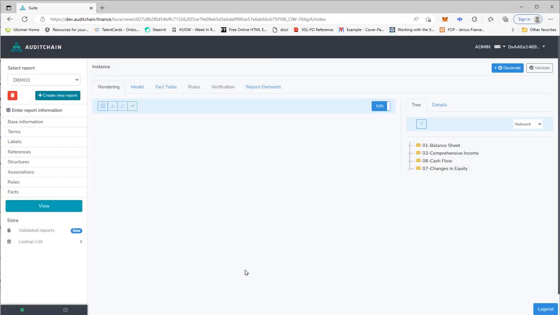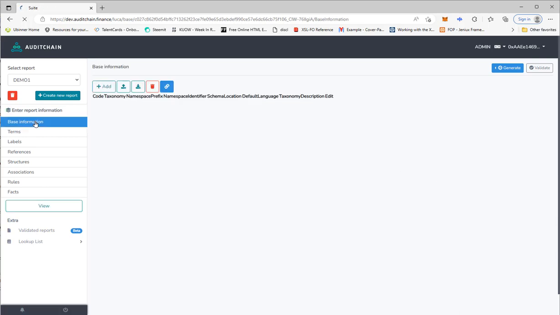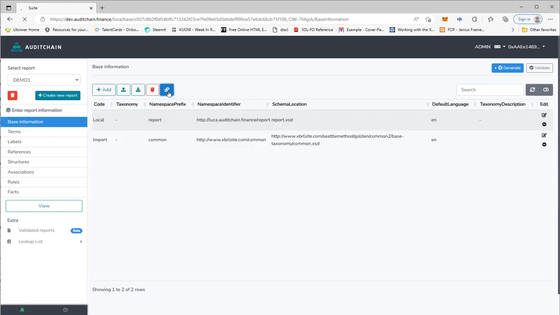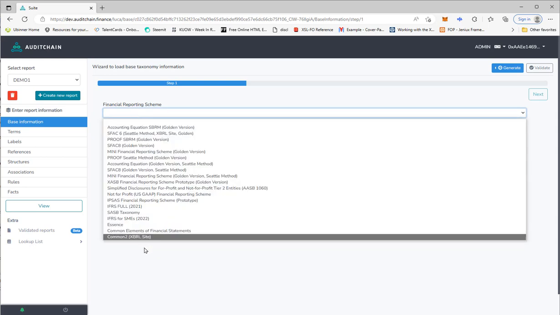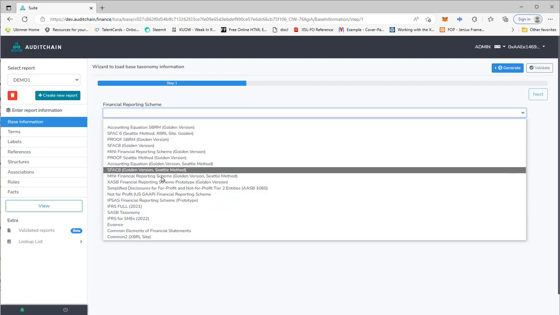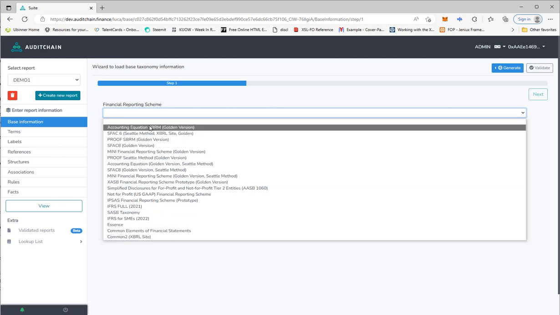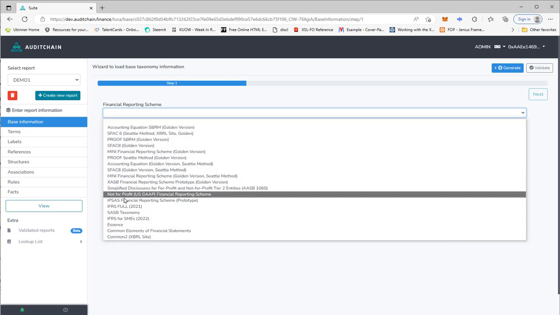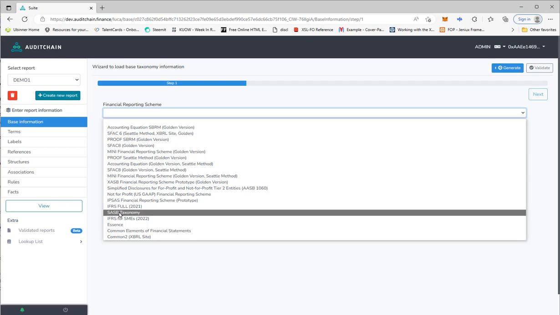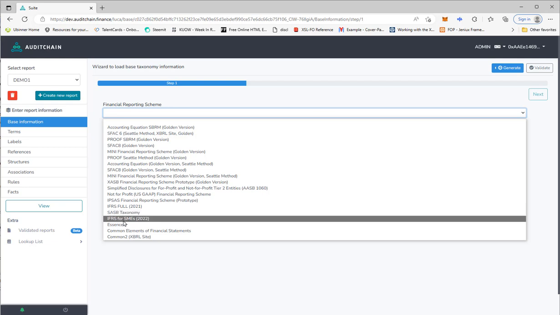What else should I show you? So just to be clear, so I showed you this. I selected this financial reporting scheme. It's a prototype. It's used for testing. All of these financial reporting schemes use the same framework. They all work in exactly the same way. This would include the IFRS or SASB, Sustainability Reporting Taxonomy, or IFRS for SMEs.